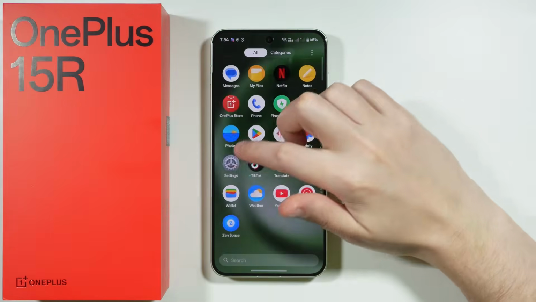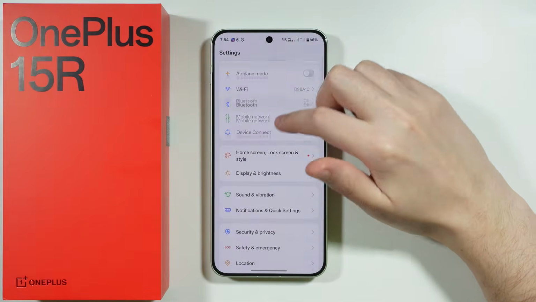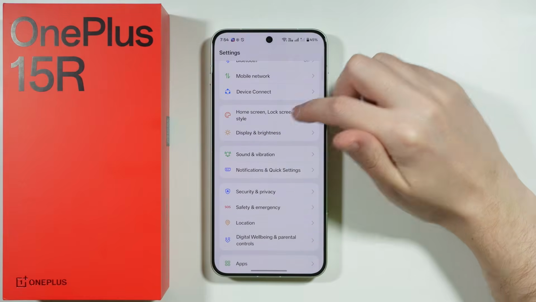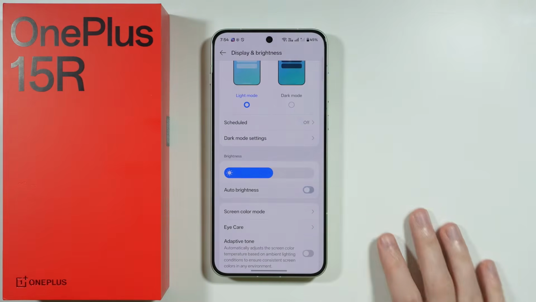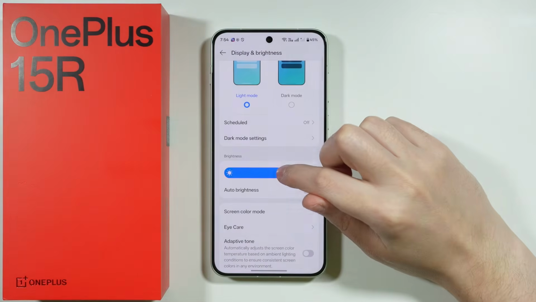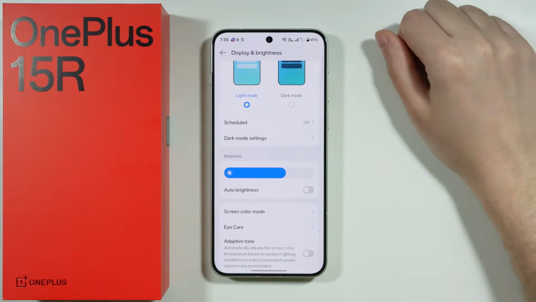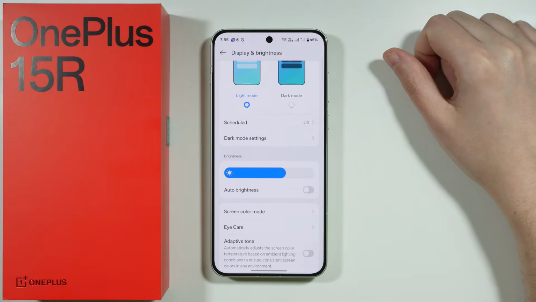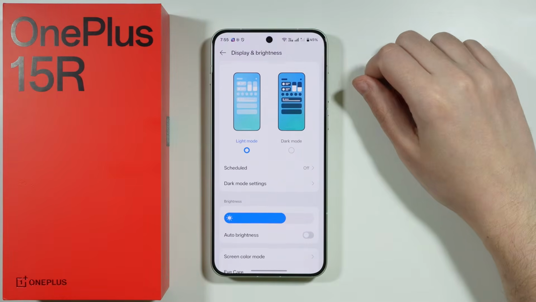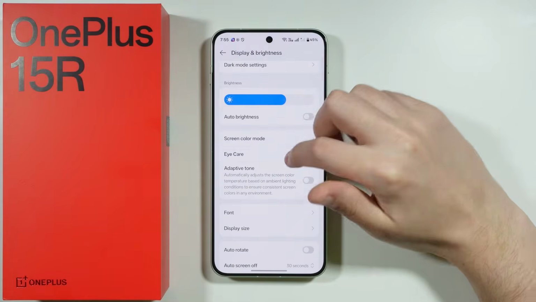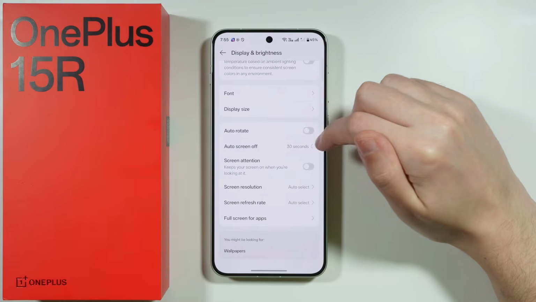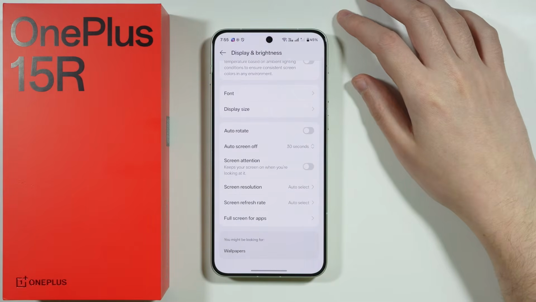can go to settings again, and this time we're gonna go to display and brightness. Over here, if we go to display and brightness, we can find the automatic screen brightness, and for some people it is annoying to use, so of course we can change it up over here. We can turn it off, for example, and adjust the screen brightness in the meantime. You can also find some additional useful settings such as the dark mode if you prefer to use it, and for example the automatic rotation, the automatic screen off time, and so on and so forth.